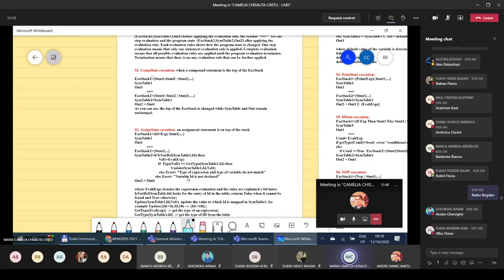Now you will see shortly, and we'll try to sketch a small class diagram, that you have several types of statements, and here is presented the compound statement and the assign statement. In the first part, you can see the stack or the program state before executing a compound statement, and then the second group is the program state after executing the statement.